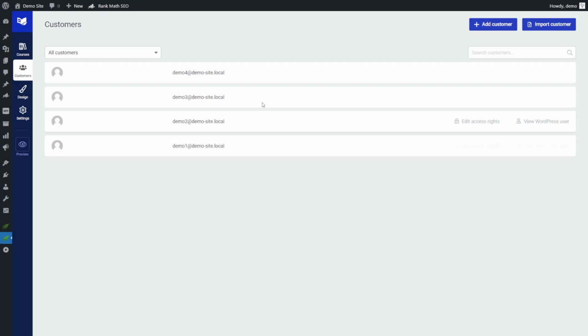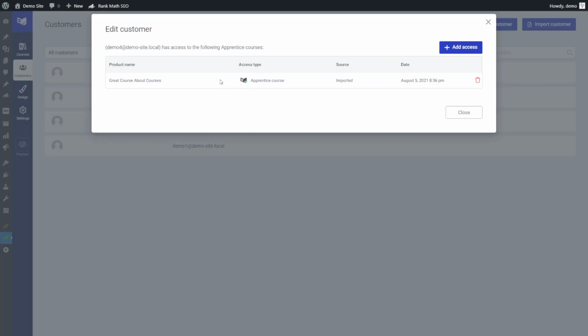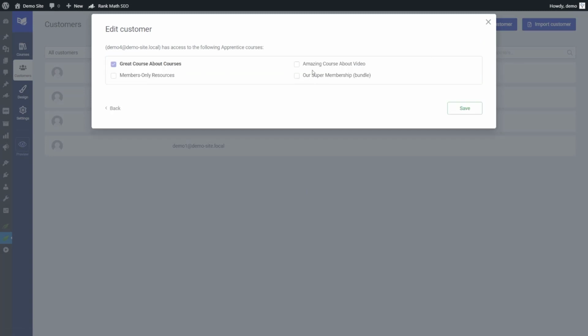In Thrive Apprentice, the user manager is a little bit more simplistic, but accomplishes pretty much the same goal. Your students are listed under your Customers tab. When you click Edit Access, you are given the ability to add access or remove access to a course. All you have to do is click Add Access, check the boxes, whether they be bundles or individual courses, and they'll get access to that material. A big difference here is that you don't get a lot of details about the particular student, how much they've completed in a course, and things like that.